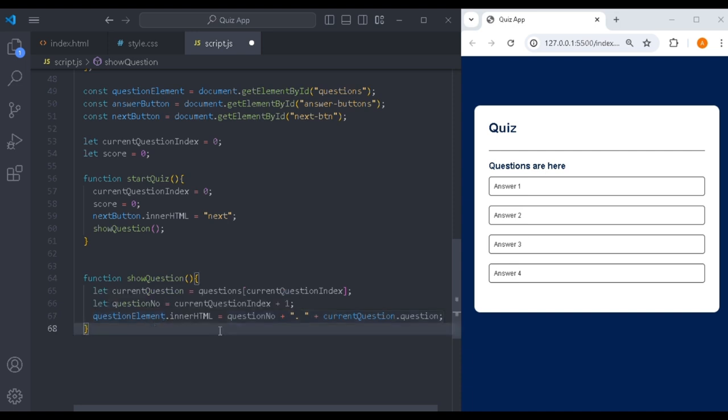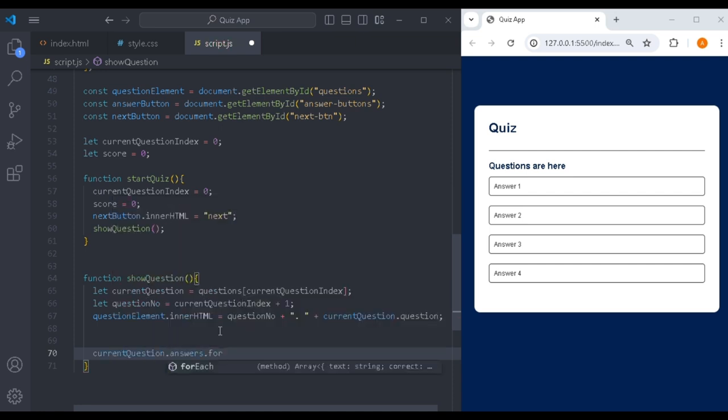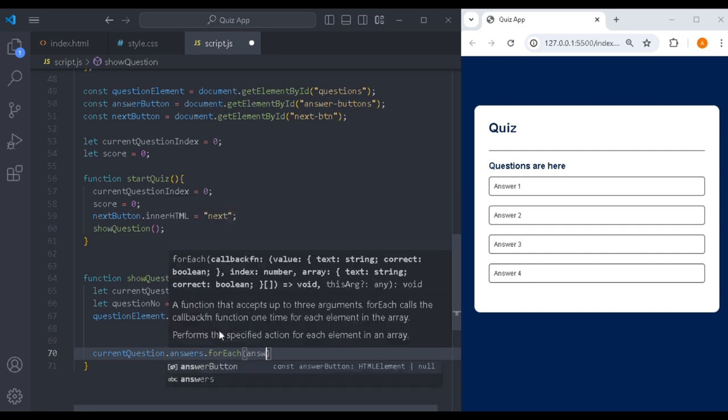Next, we want to add code to display these answers. For that we will write here currentQuestion.answers.forEach, and we will use brackets and write answer, and we will use an arrow function. And let's define our arrow function.